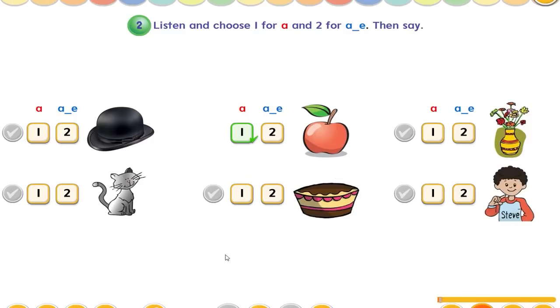Are you ready? Apple. Face. Cat. Cake. Vase. Hat.